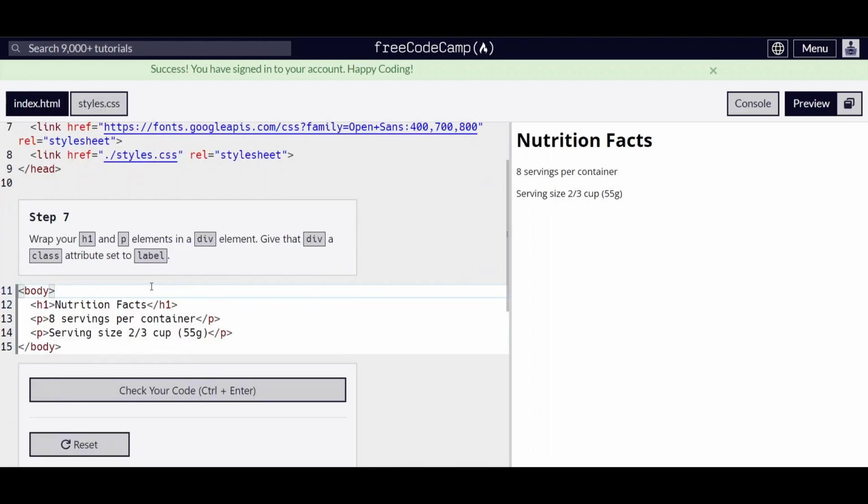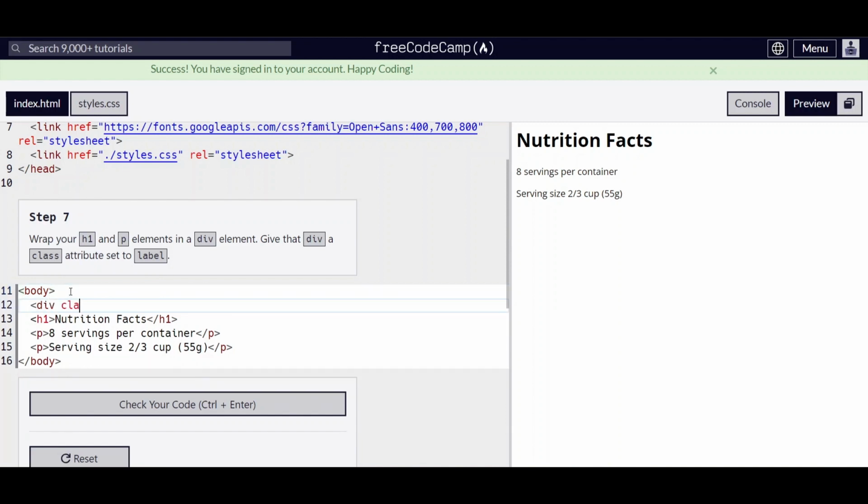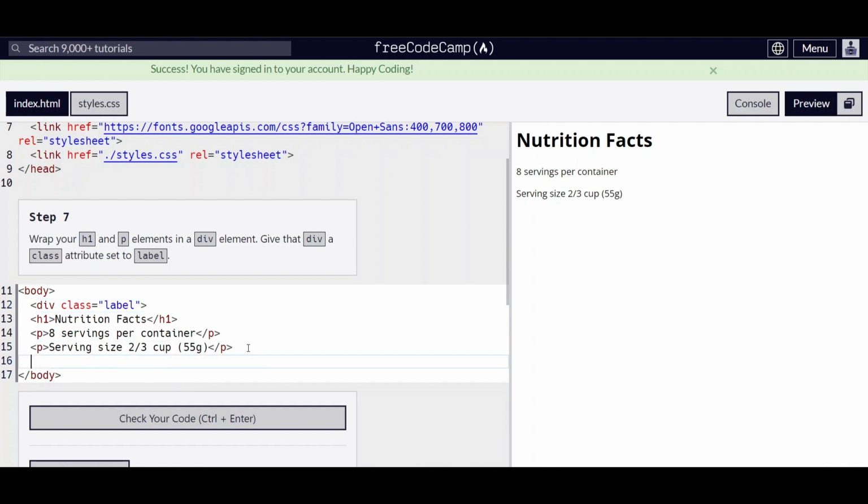And then step 7, wrap your H1 and P elements in a div element. And we're going to wrap it in, so the opening tag is going to be up there and the closing tag is going to be here.